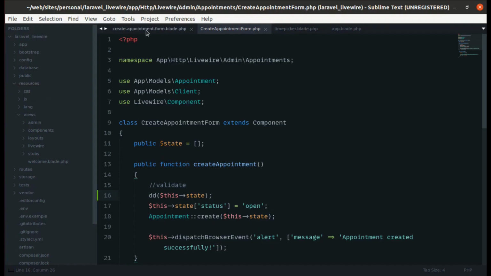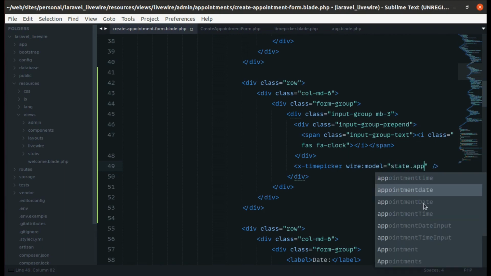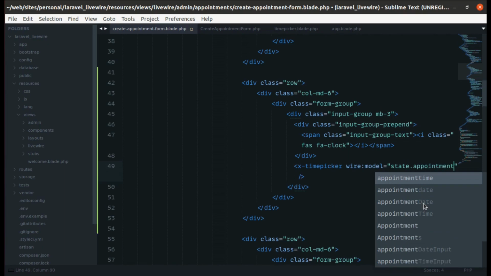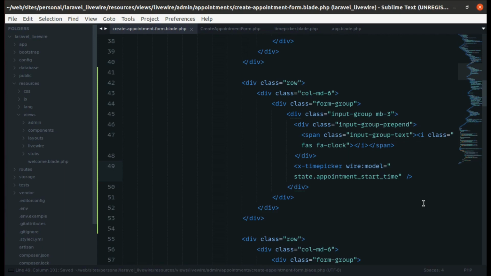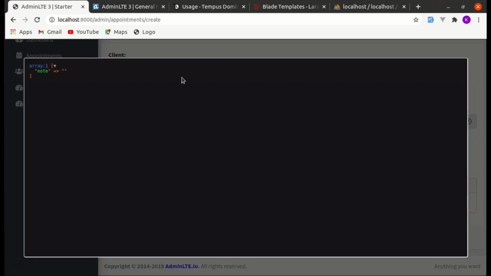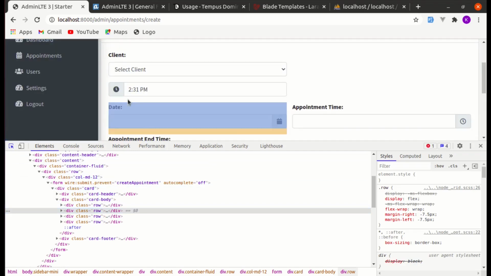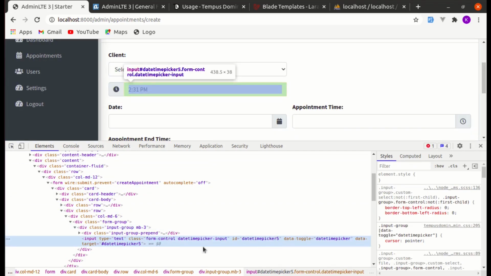So let me go to the create appointment form, and let's do wire:model equals state.appointment_start_time. And now if I refresh the page and change it and click on save, it will still not work. And if I inspect it and go over here, we don't see any wire:model attribute over here, right?